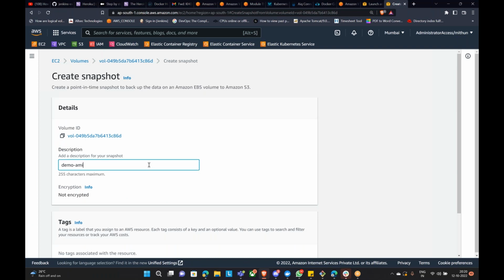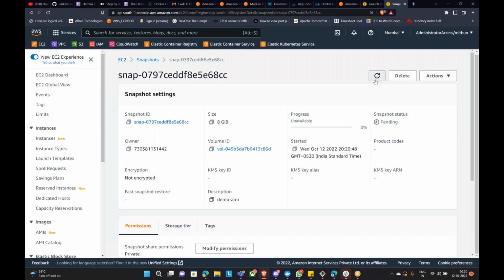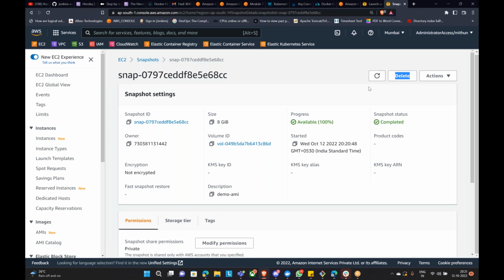Okay, and you can name it demo AMI, and tag it whatever you want, and create the snapshot and check whether the snapshot is ready. It will be up in some time, so we'll wait. Okay, so now it is 100% available.